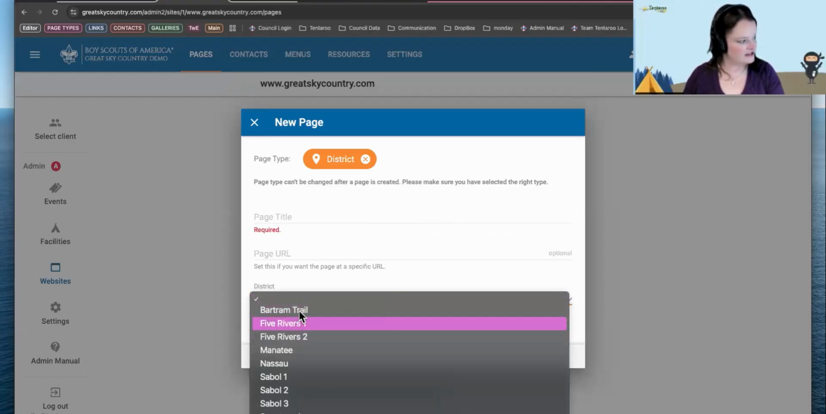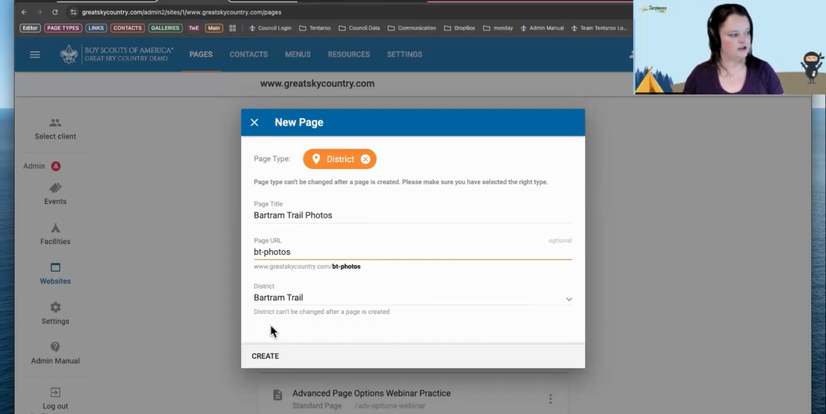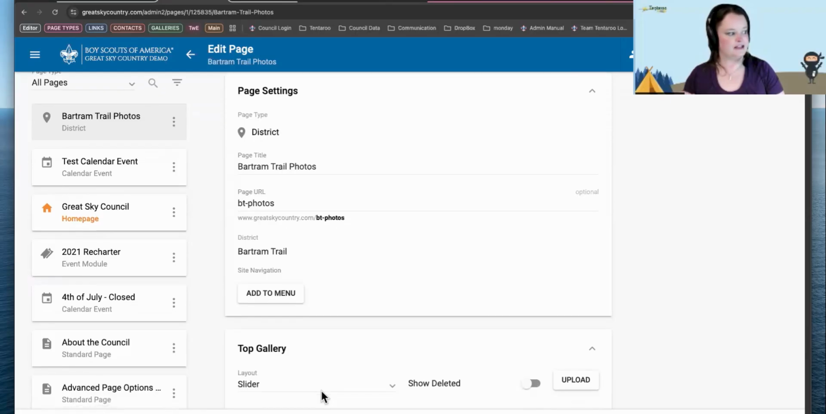And we'll make this one a Bartram Trail district page. And I'll call this photos because I don't think I have one of those yet. All right, so now that we've set the district, we can create that page. And now this one will be shown as associated with all Bartram Trail content. Besides setting which district it's associated with, these pages are identically set up to your standard pages.